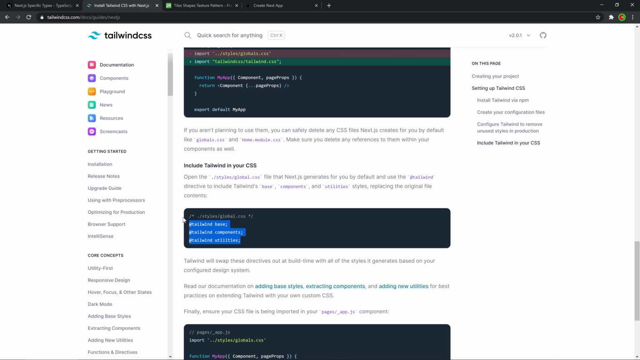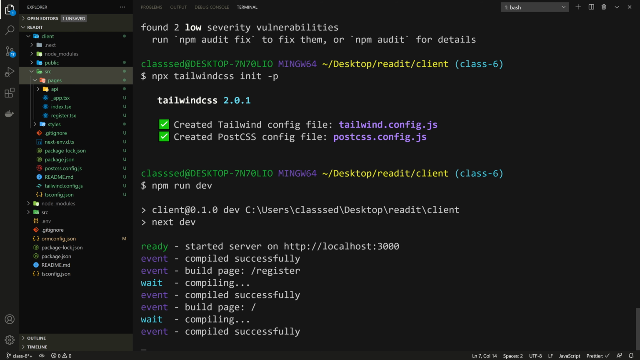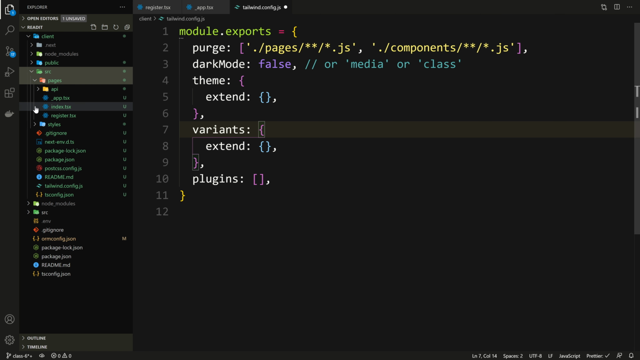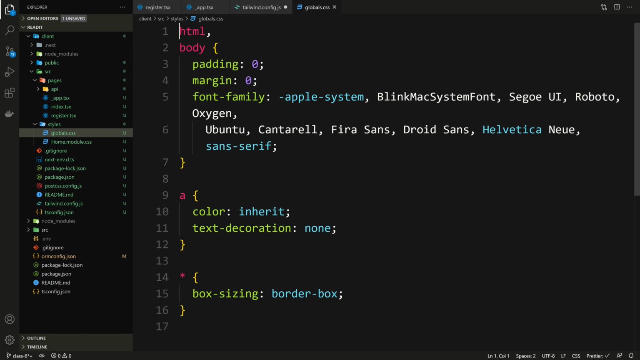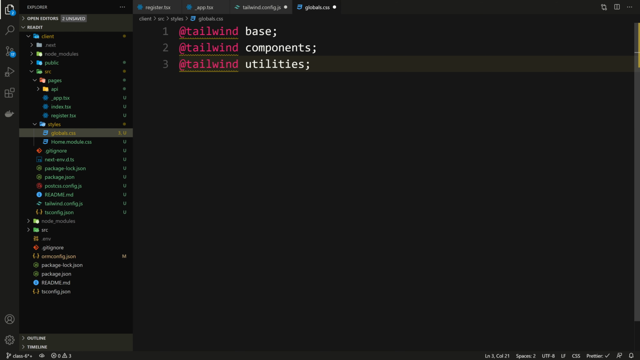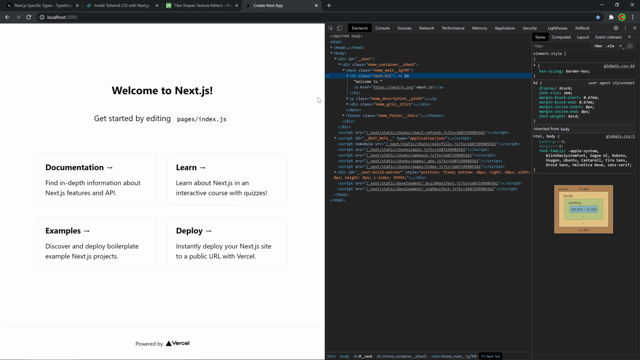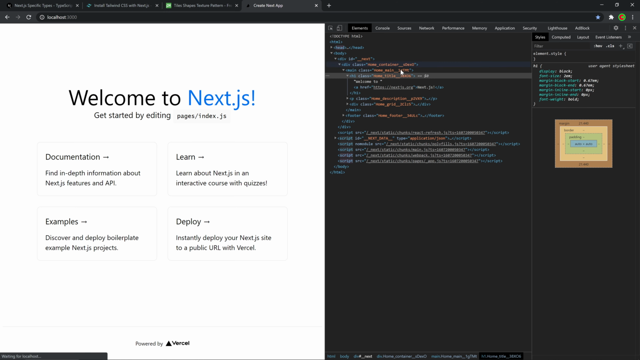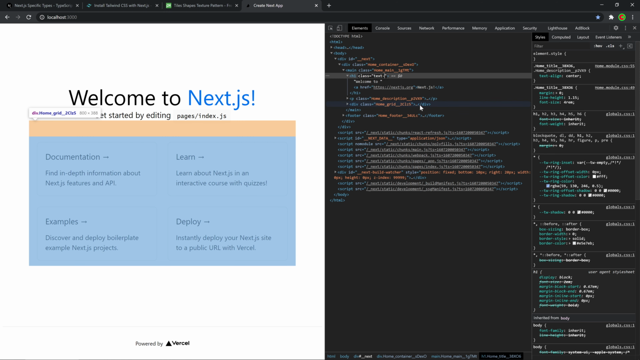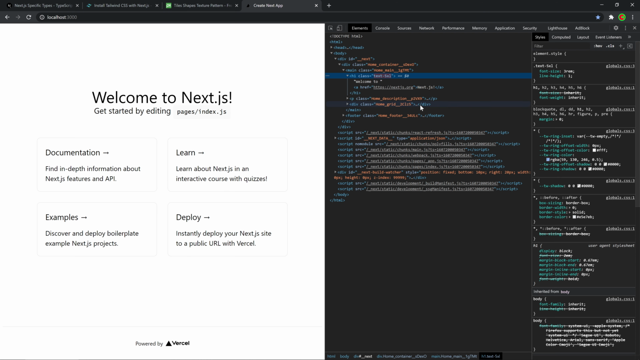So let's just copy these lines, and let's go to our global CSS, which is inside of styles, global.css, and replace everything with these 3 lines of code and save. And now if we go back to our app and we refresh, and now if I give this a text-5xl and save, there we go. So that applied, which tells us that Tailwind is included already.